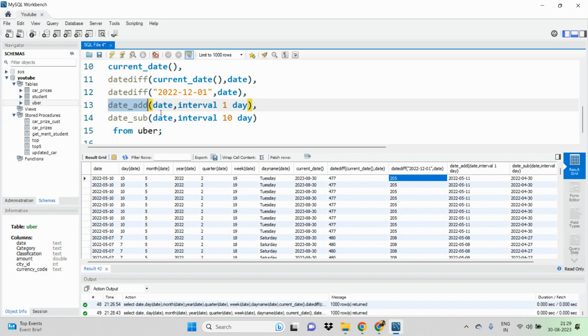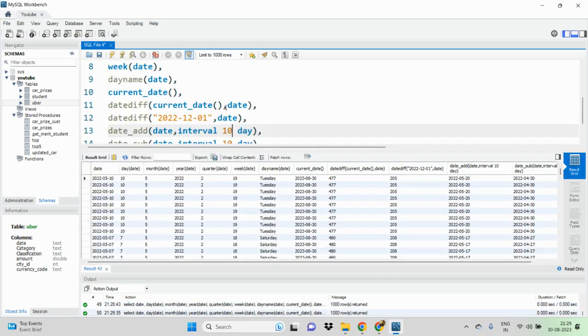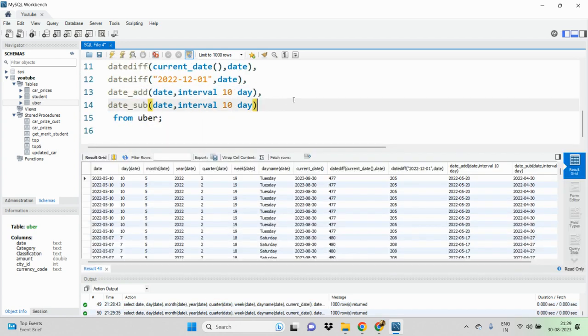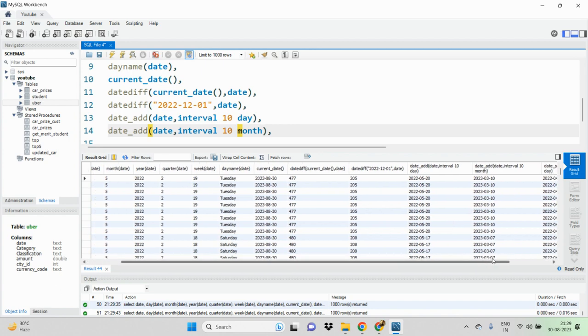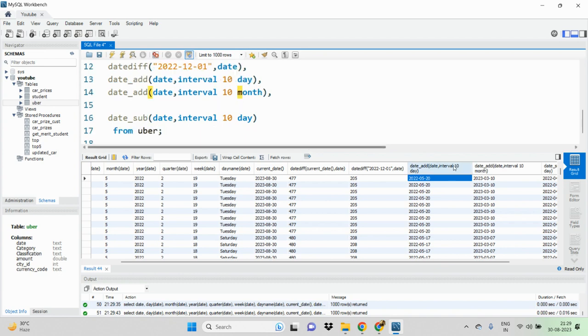Now date add is nothing but if you want to add some days to this date. Let's say I want to add one day. From this 10th May, it's giving me 11th May. Are you able to see here? It's adding one day. If you want to add 10 days, you can give an interval of 10 day. If you want to add 10 months, same thing: instead of 10 day, give an interval of 10 month. It is just adding an interval of 10 months to it. See here, 10th May became March 10, 2023. It's just adding 10 months.